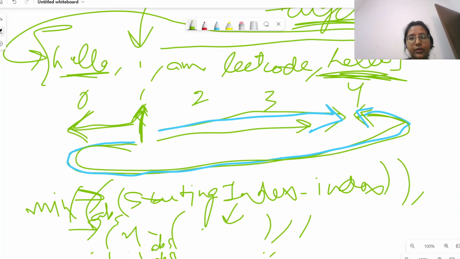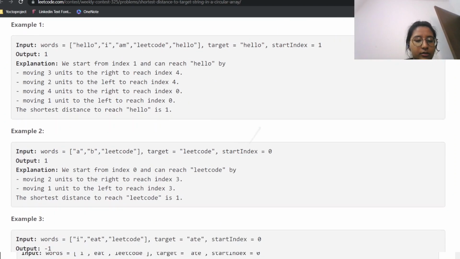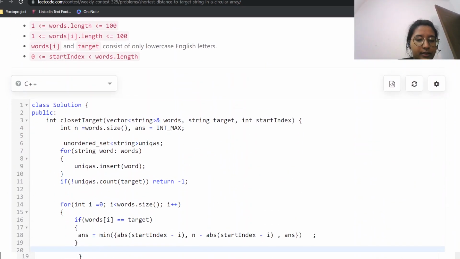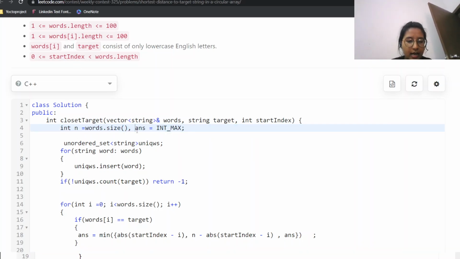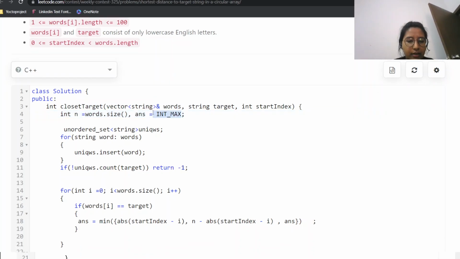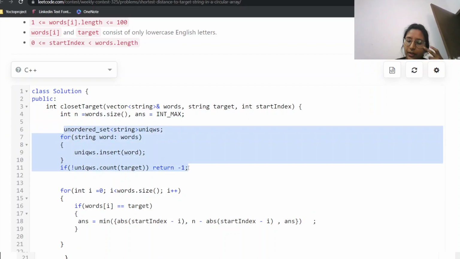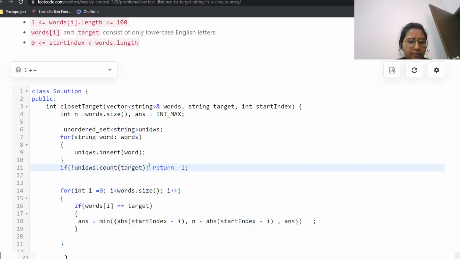Now let us go ahead with the coding part for the same. So now here, what I've done is I've directly taken the size of the array and the answer as int max, because we are comparing, means we are required to find the minimum, basically the shortest distance. So that's why I'm just initializing it to int max. And then here I have taken the unordered set just to check whether the target really exists or not. But we could have skipped this and directly checked in this for loop as well.